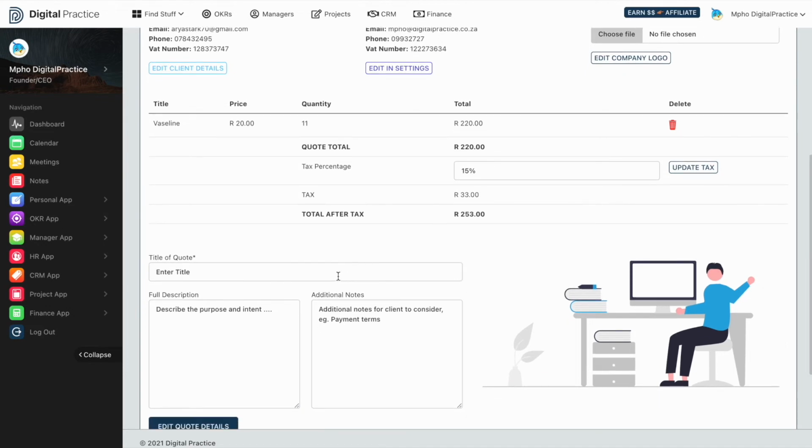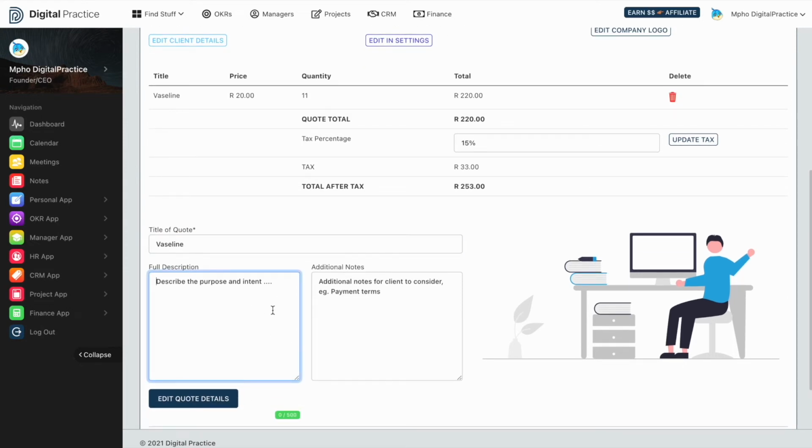Enter the title of the quote here. Enter a detailed description if necessary. This is optional. Enter additional notes here, such as bank account details or payment terms.